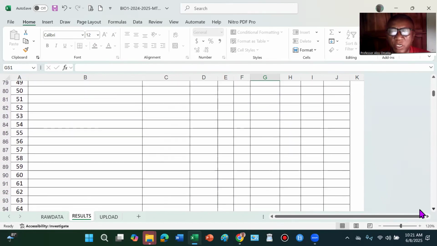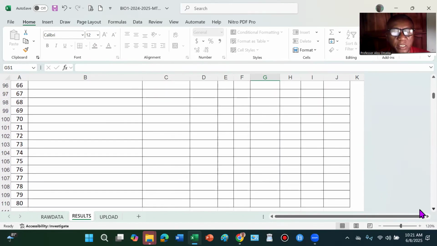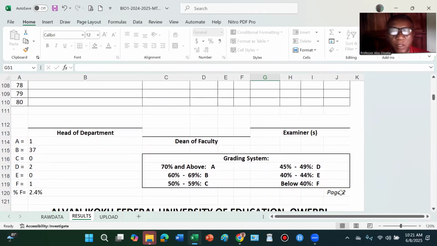The result summary is at the end of the page that is hosting the last student. So you can see the result summary is now here on page 2 with A under 1, B 37, C 0, D 2 persons, F 1 person. So percentage failure has now changed to 2.4%.